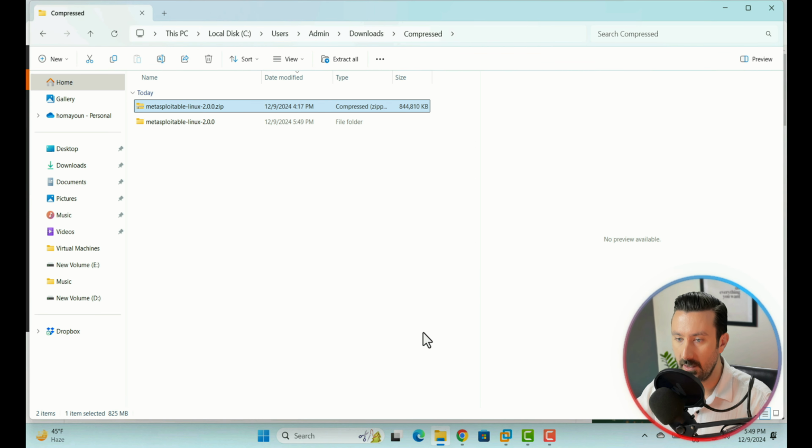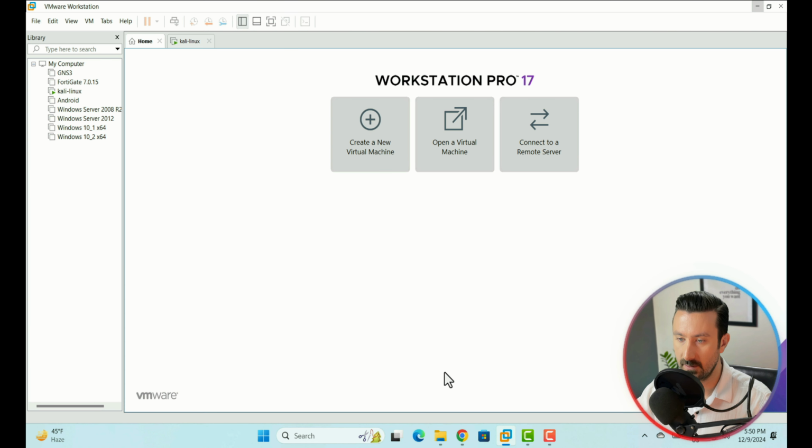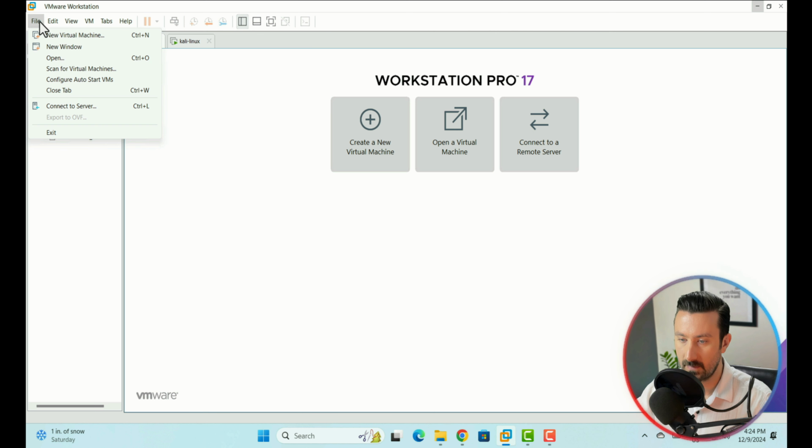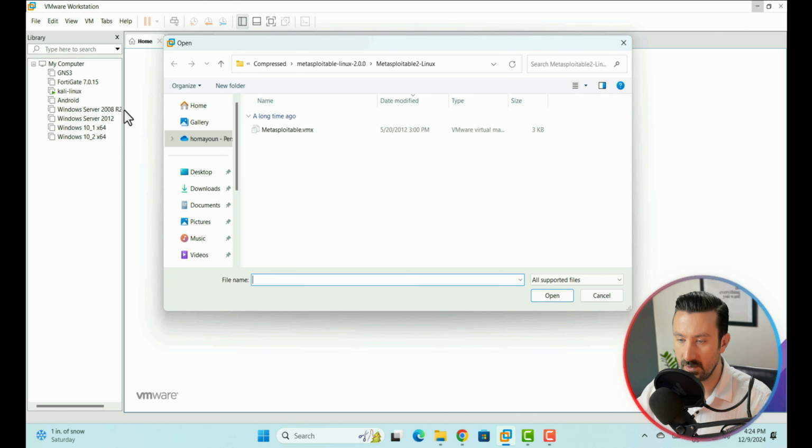Now, we simply open the metasploitable.vmx file in VMware Workstation. Just go to File, Open, and choose the file we just downloaded.